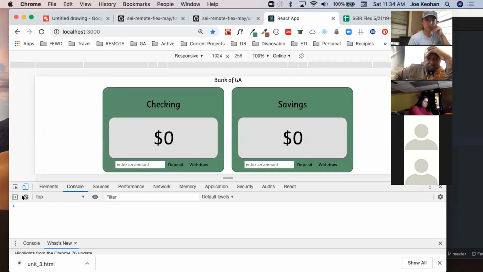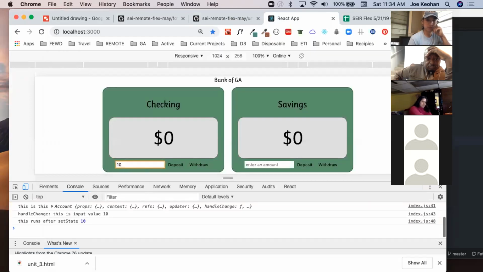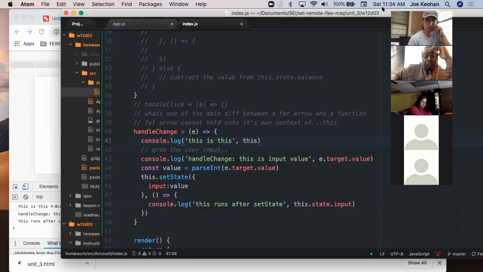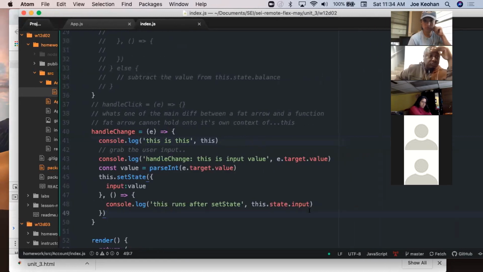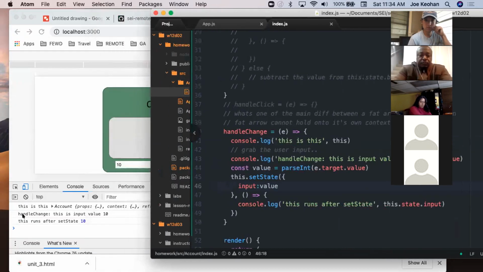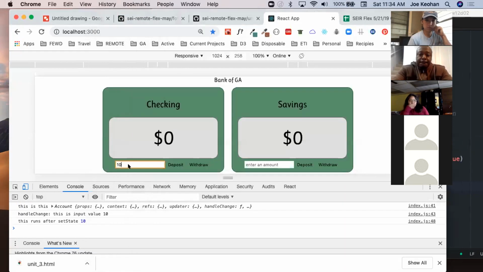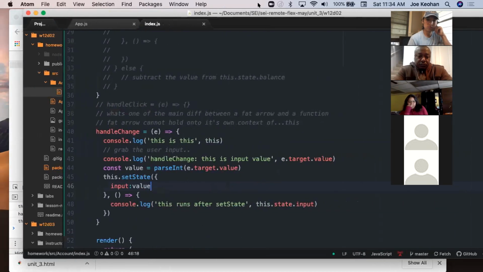Gonna make sure this works. Boom, done. Looks good, right? Set state, import value. Awesome. So we console logged it, and we got, this is state, right? This runs after this set state, and it's a number, so we now know that it's a number, right? If I add 100 in here, it's 100,000, 10,000, right? So we know that this is working.